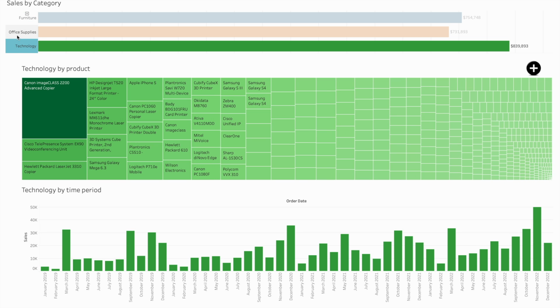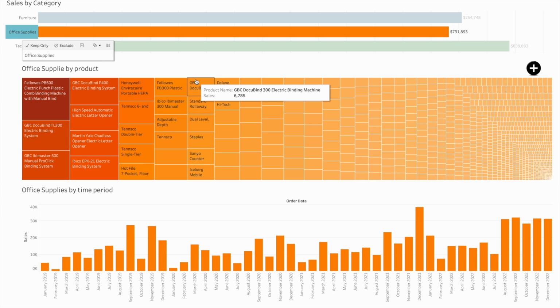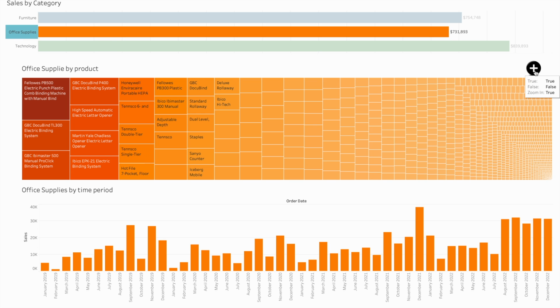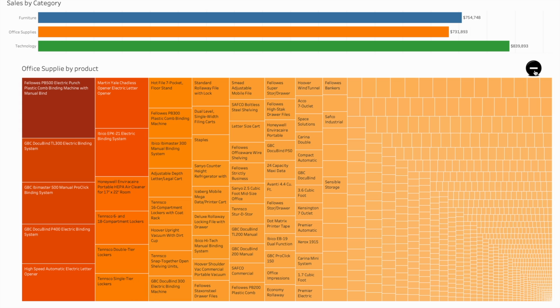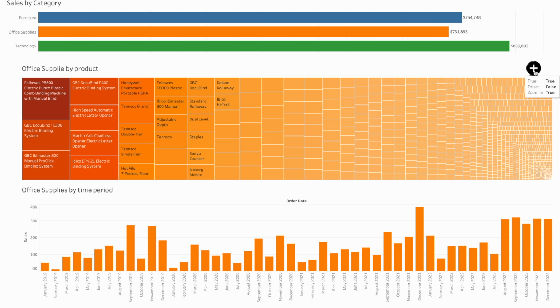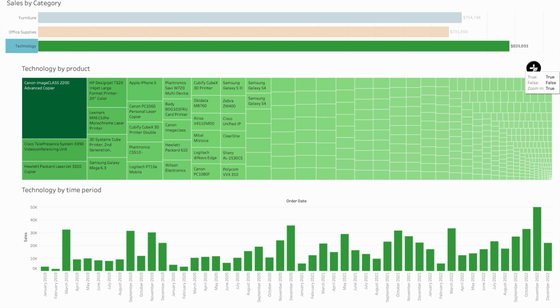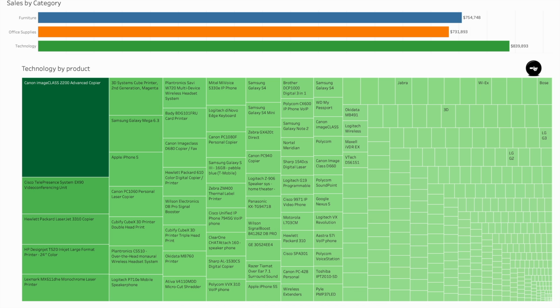In today's tutorial, we are going to learn how the dynamic zone visibility feature can help us with dashboard design, and I'll be creating a dashboard from scratch to show you how we can utilize that feature in Tableau. So without any further ado, let's jump straight into it.